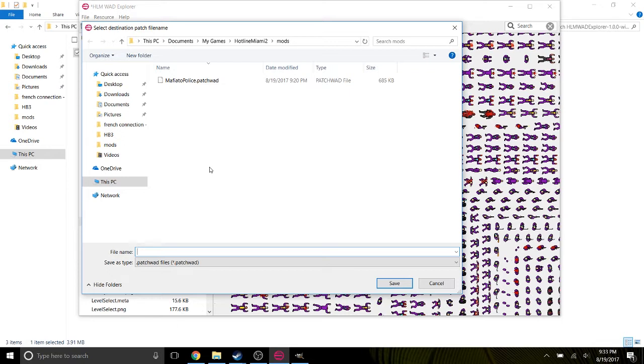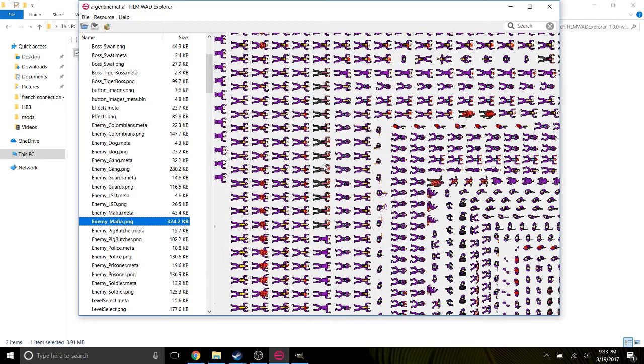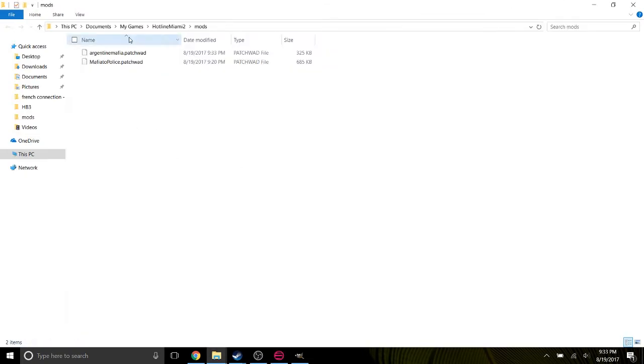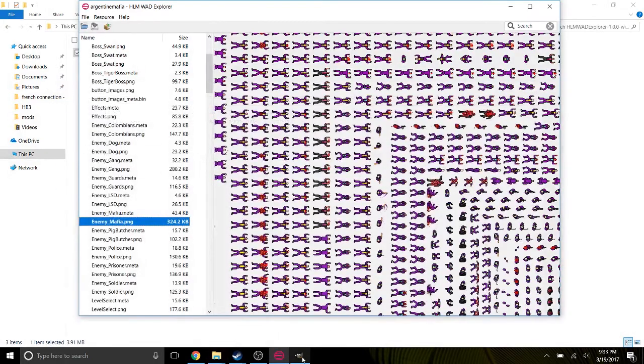So we're going to call it Argentine Mafia. I don't think I spelled that right. And we're going to save. Then it'll ask if you want to open the folder, so you can double check, and that's good because now I'm going to delete the Mafia to police thing out, so you'll actually be able to see it.